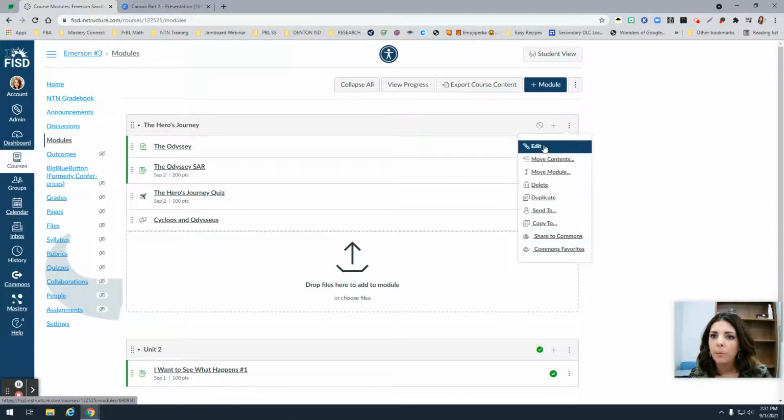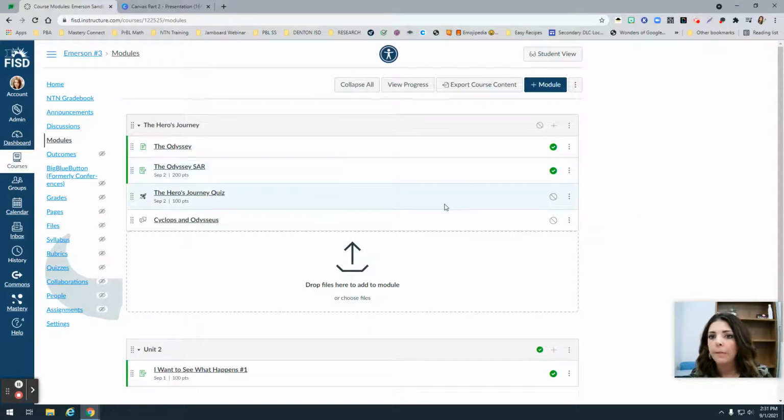These are some other options. If I go to three dots, I can edit anything I need. I can move contents around. I can move my module. Duplicate if I would like to make a duplicate. If I need to send my module to somebody, I can send it to somebody on my team. I can copy it to another course if you need to copy it somewhere. So you have some options within the modules.